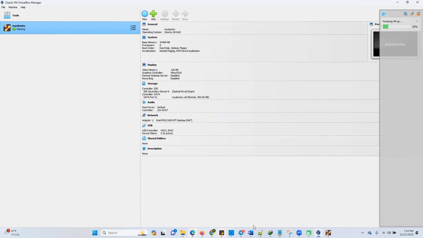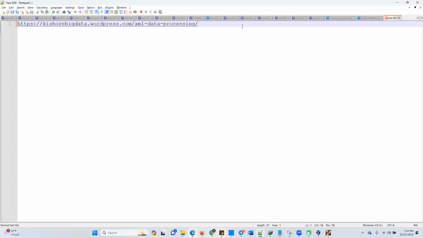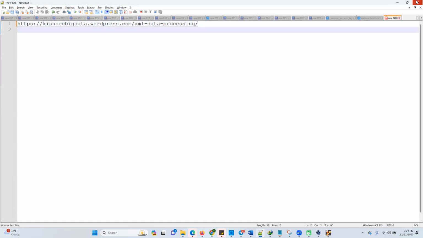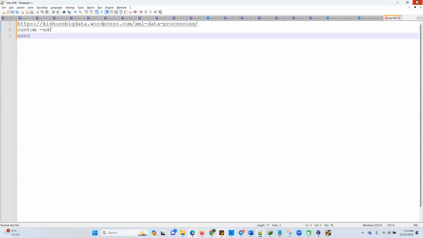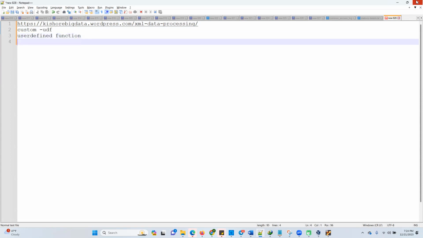Okay, so the topic we are going to do today is UDF. Okay, so how to create our custom UDF, user defined function. So we will create our own custom function. And just an example, right?